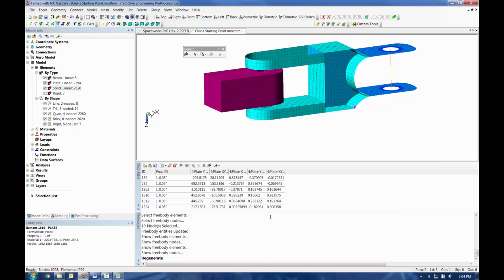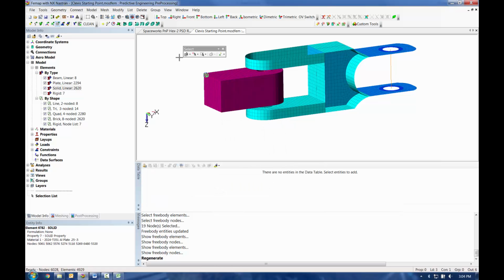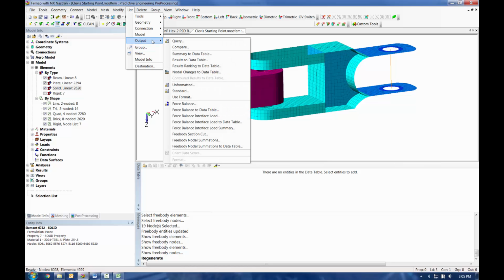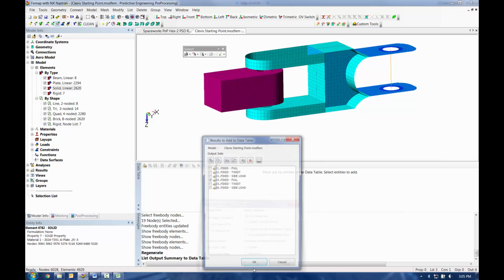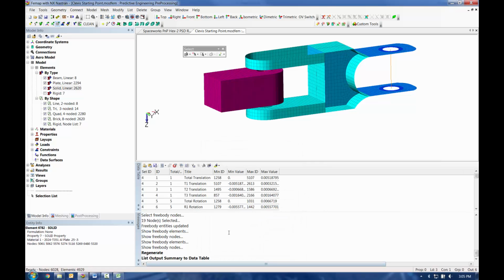There's another method that I like for the data table. It might save you a few steps. I'm going to go ahead and clear out all of the data in the data table again. And this is under the list menu up top. So if you go to list, output, all of them in this section here are going to dump information to the data table. So a summary will give you some maximum and minimum values for a specific output set. You can see for an output vector, it gives you the minimum value, the maximum value, and the ID numbers where those values are stored.